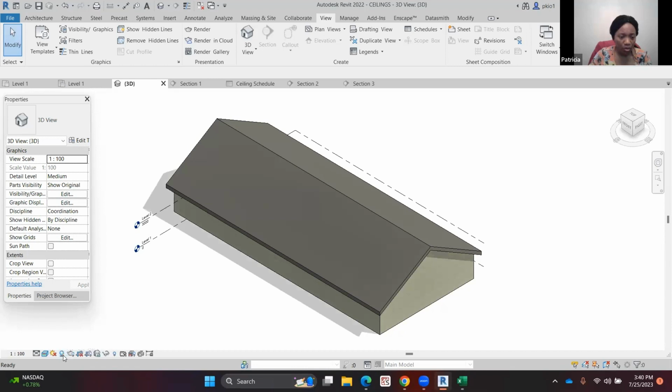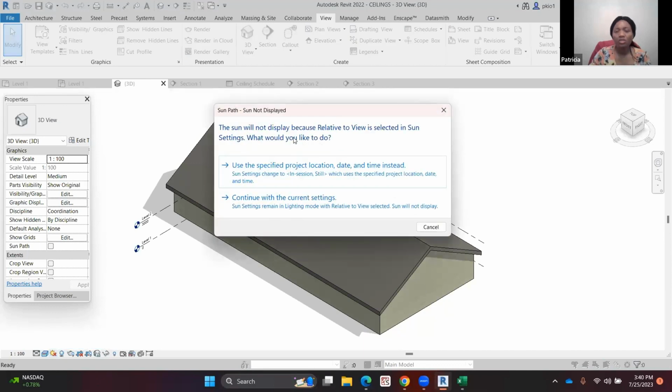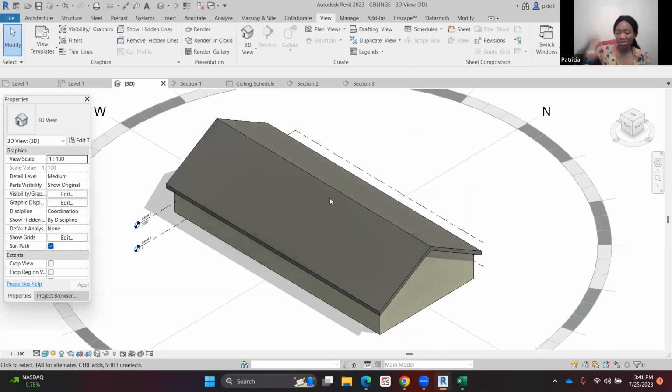While you're in realistic, you can turn the shadows on and off. In whatever view you are, you can put on the shadow, so we can now see the shadow of the building. We can set our sun, so sun settings. Sun path is off now, we can put it on. It will ask you, do you want to use the specified project location, date and time, or continue with current settings? Current settings means it knows where I am, it will use this city that I am in now.